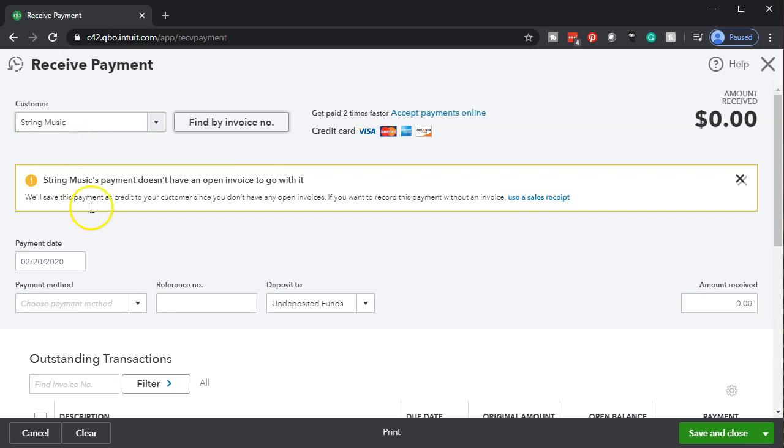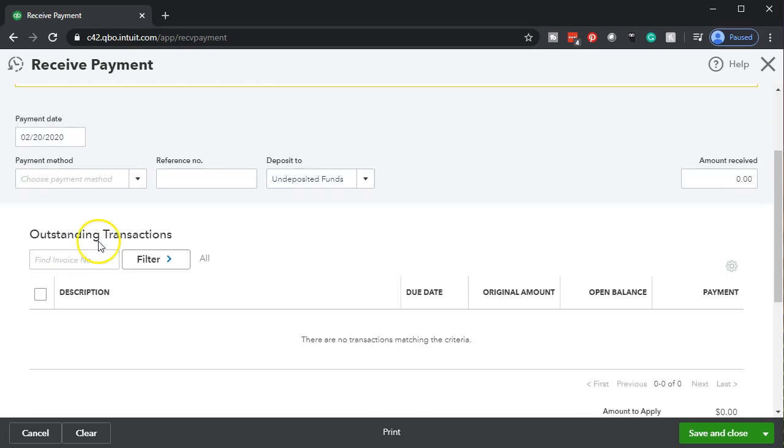We're selecting string music, and once again we get this pop-up saying, hey, I'm paraphrasing, we don't have an invoice related to the string music at this point in time. How did you receive a payment? Because usually you have an invoice and then a payment. And we're going to say that's okay because we got paid before the invoice for this particular point in time, and we're going to make the invoice later.